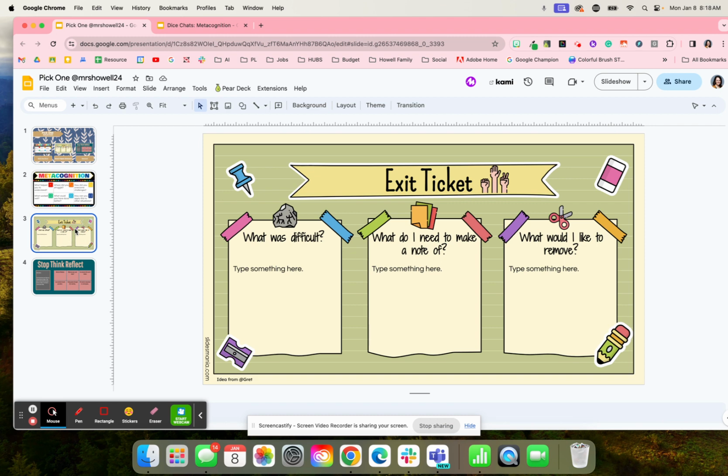Another thing students could have chosen is this exit ticket, which is rock, paper, scissors. This idea was from Greta. So right here is an activity from Greta, and you can see what was difficult. Students will write down what they think was difficult about that project. Then they can go in and answer what do they need to make a note of. So that would be the paper. And then the scissors is what they would want to remove.